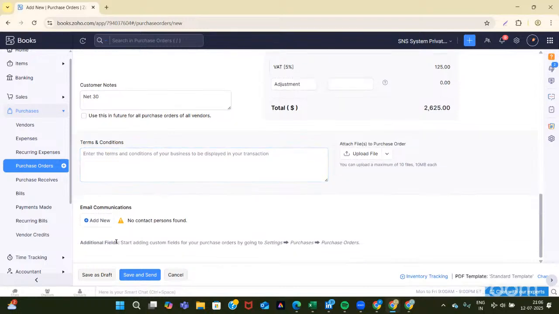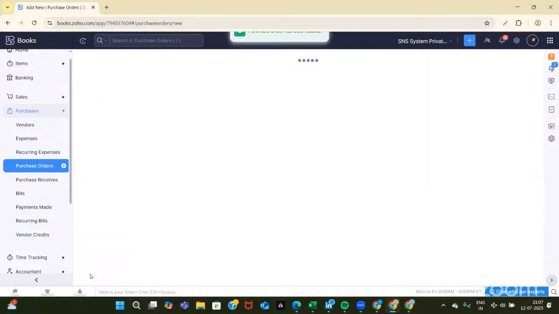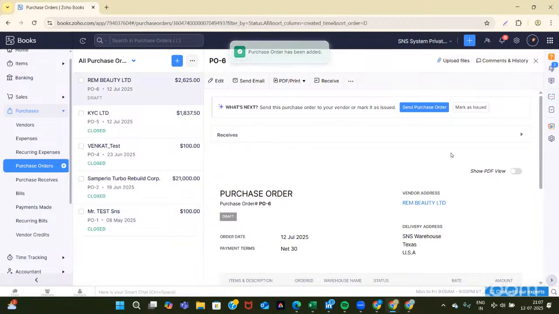Then what I need to do is that I can either save it as a draft or I can click for approval. And from here, it would be directly sent to REM Beauty Limited. Let's for the moment save it as a draft, save as draft. And now you can see that it has been saved as a draft. And I can mark it as issued.